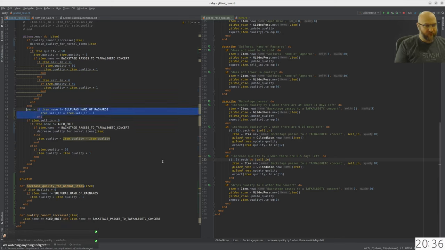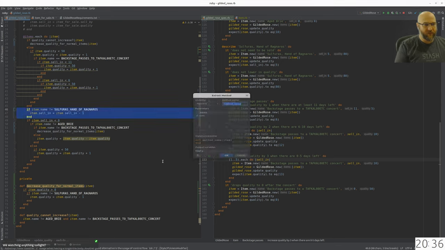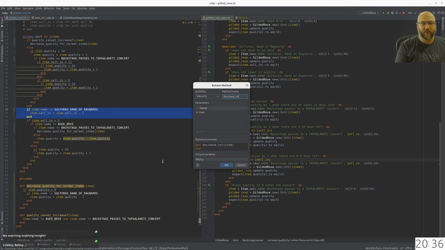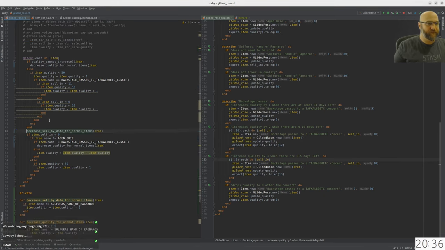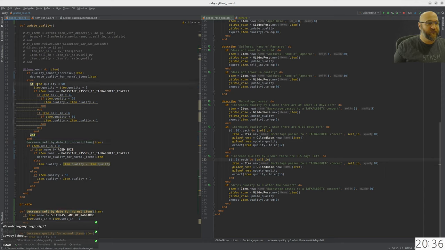This is, that's not right. That's not right at all. Control Alt method: decrease sell by date for normal items. Okay, so now this is, Christ on a stick.